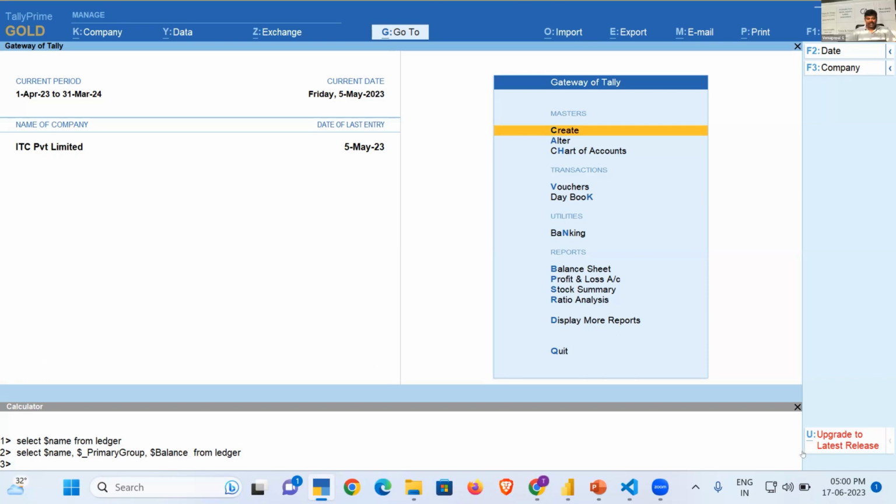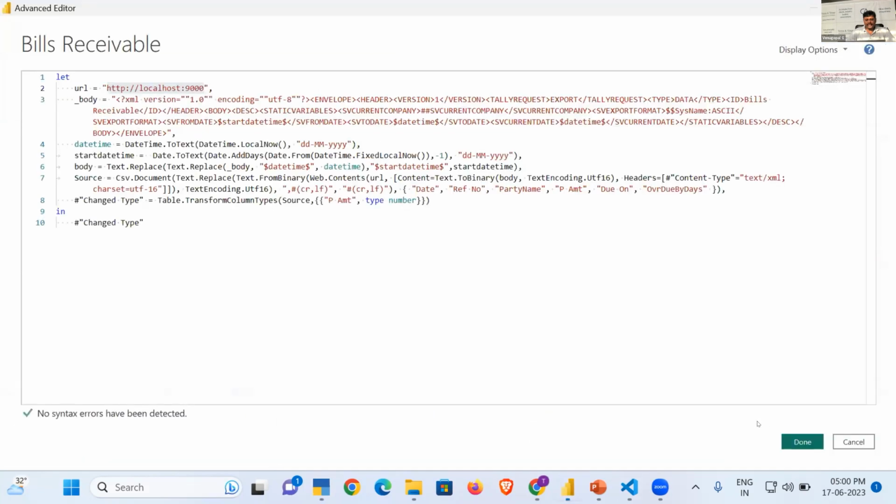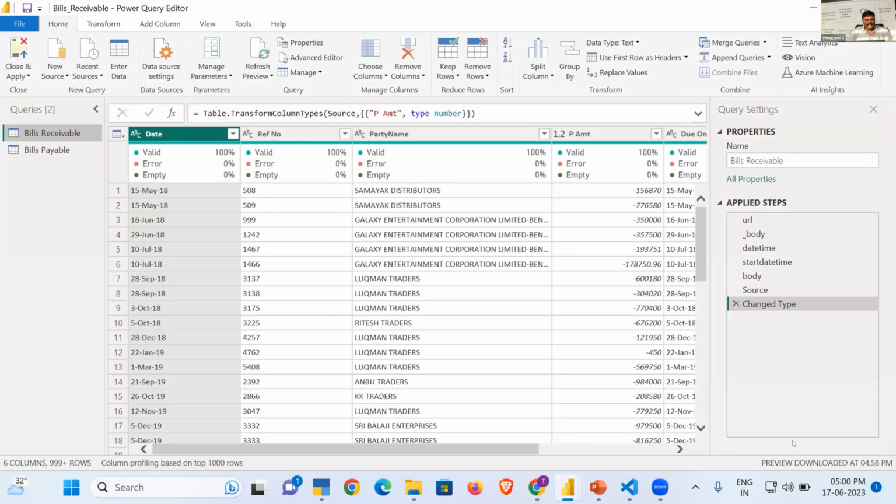So likewise, one of the queries that we are seeing here is the query which he has put to get the bills receivable from Tally. So he is exporting bills receivable from Tally and the data is here. Yes, sir. Over to you. Please continue.